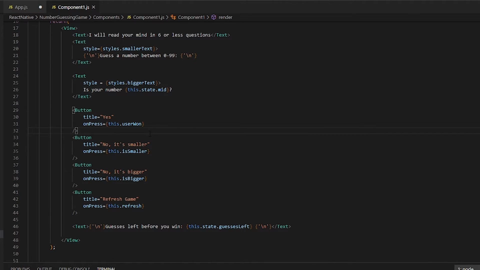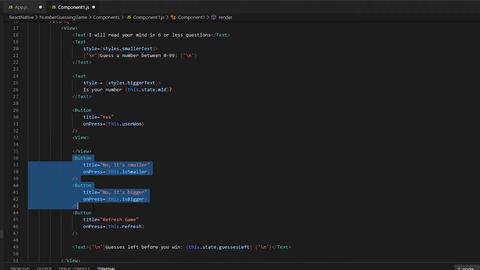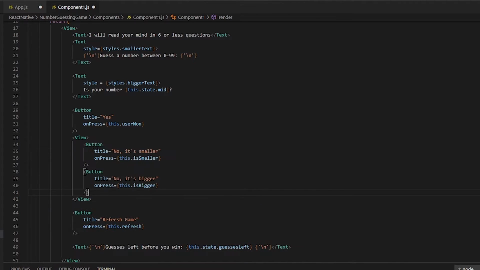Okay, do you remember how I mentioned that we want to keep no it's smaller and no it's bigger on the same line? Well, that's what we're going to do, because right now these are just four buttons and they're all on top of each other. It doesn't really look that pretty. So we're going to make another view, and we're going to cut these 2 buttons, the two no buttons, the no it's smaller and no it's bigger, and put them inside the view. And then inside the view, we're going to make a new style, which is style equals brackets and then styles dot answer buttons. And what this does is it puts the 2 no buttons side to side.